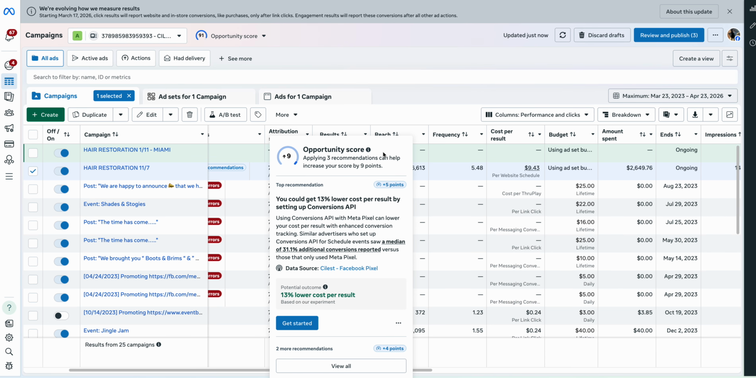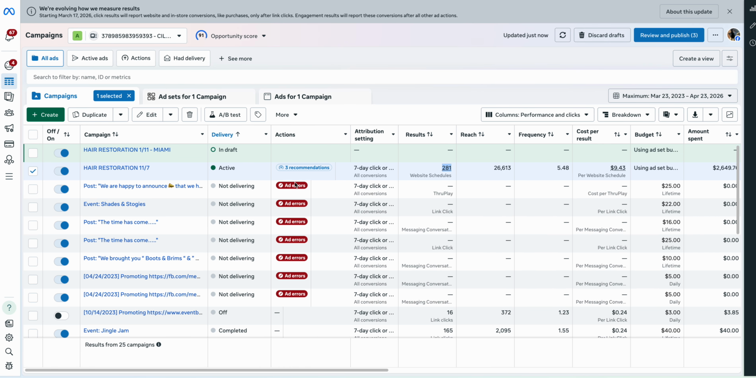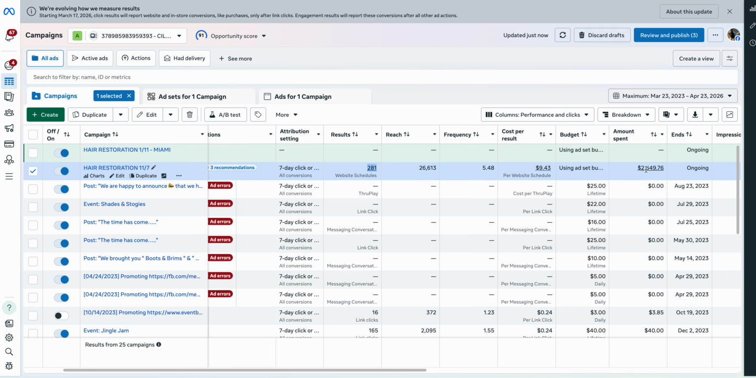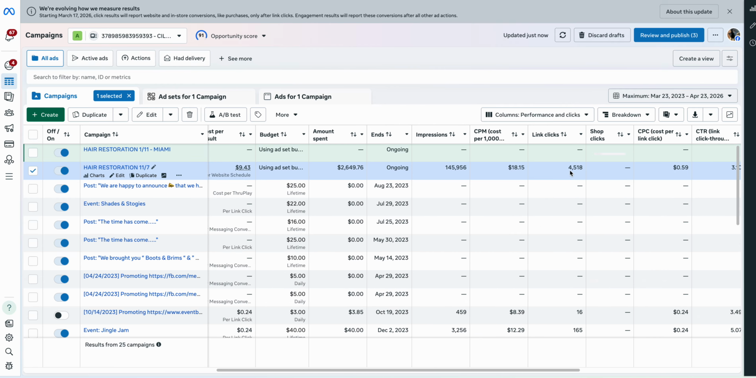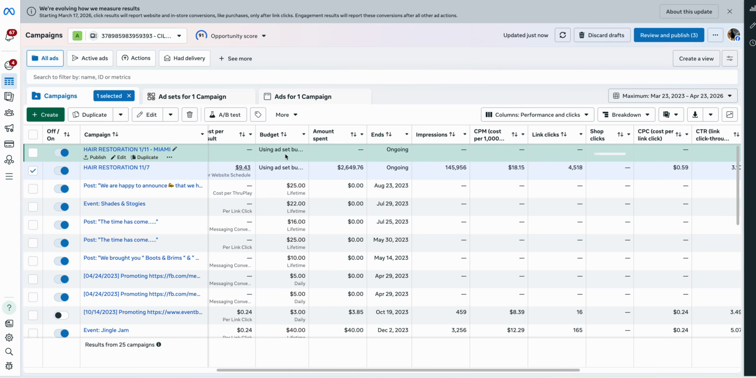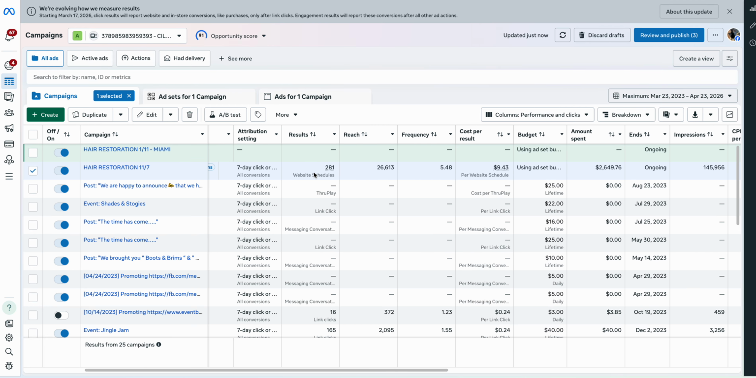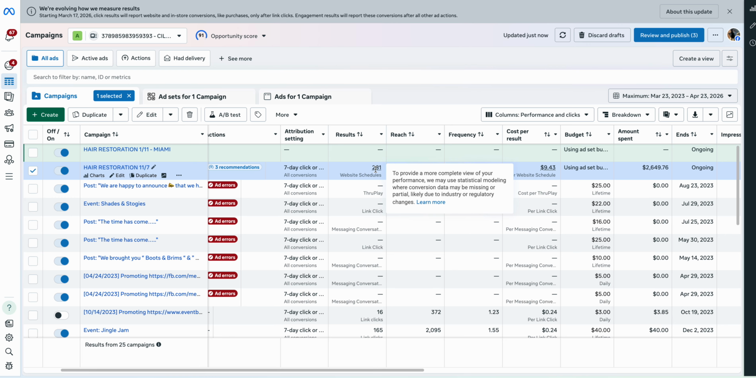Right now, we're inside of the ads manager, and this campaign was actually launched 11/7 of 2024. So a little over a year that this has been running. Only a $5 per day budget. $2,649 has been spent in total. Over 4,518 clicks have been generated over to her funnel from this simple ad campaign, 281 scheduled consultations.